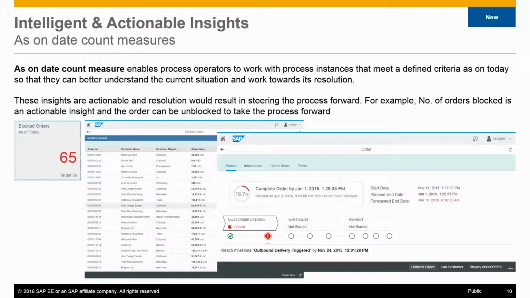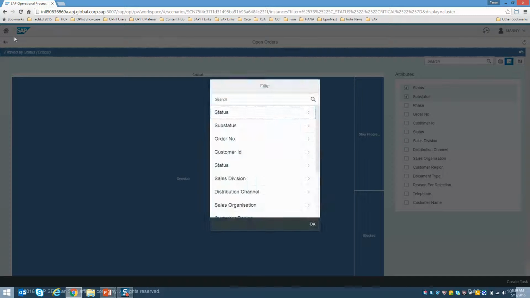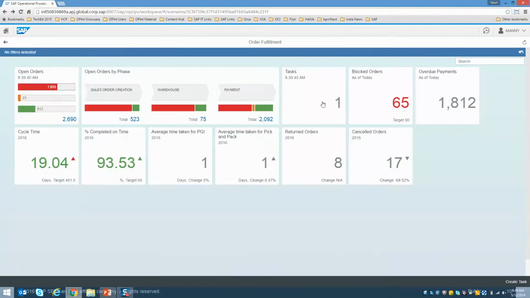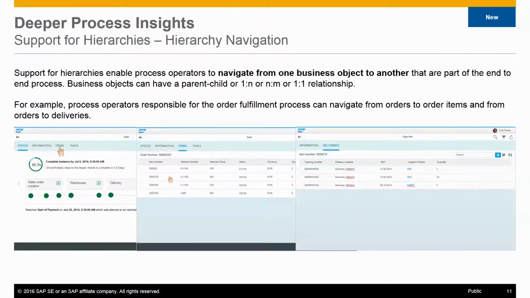You could decide to take action by just a click of a button or really involve a team to address this concern. What you've also seen, and I tried to focus on some of the cases, is really blocked orders, which are as-on-date and actionable, and so are overdue payments as well. So let's move on. We also enabled deeper process insights, and we did this by support of hierarchies.